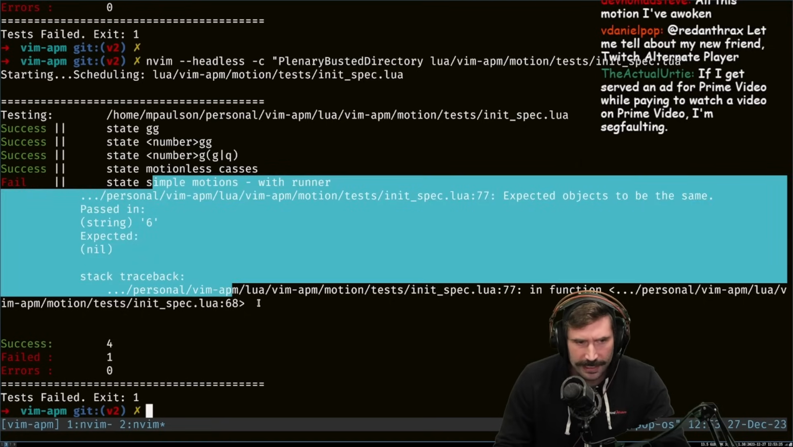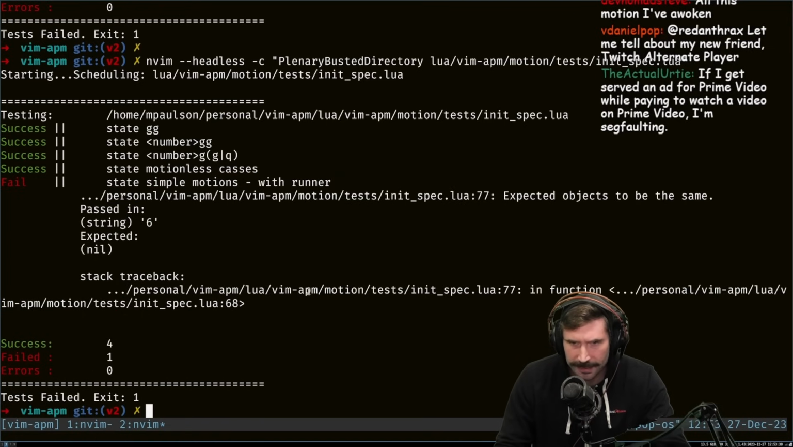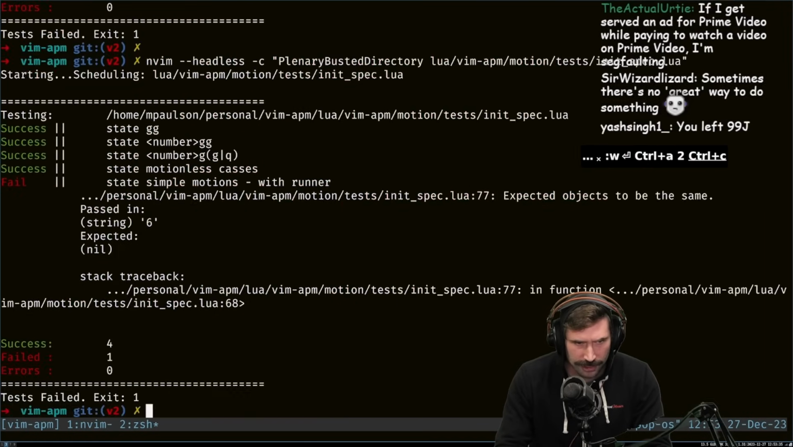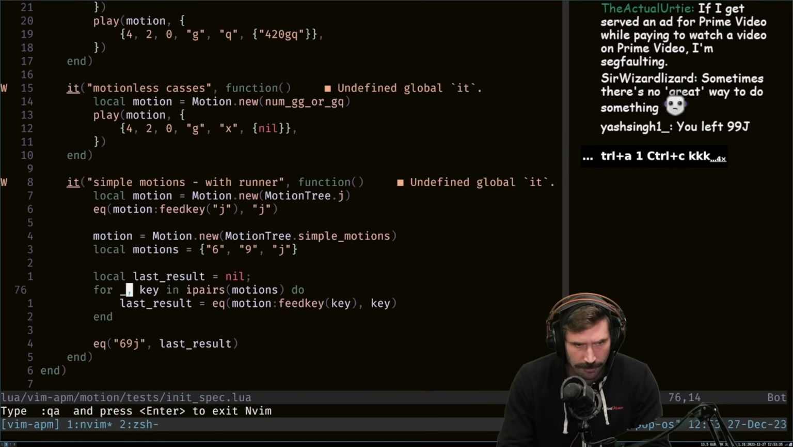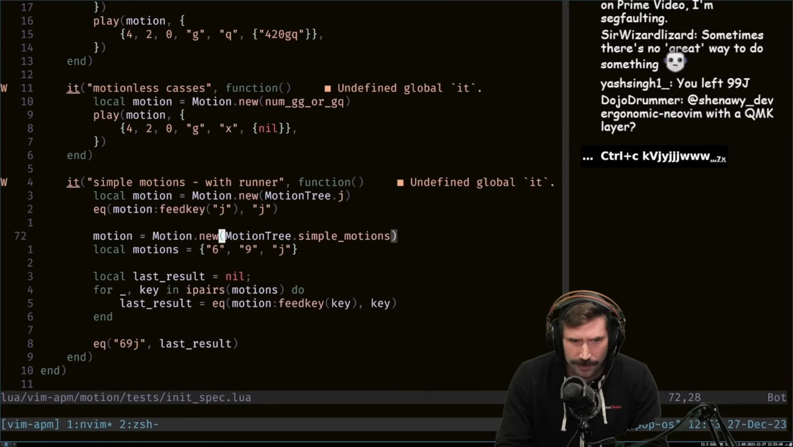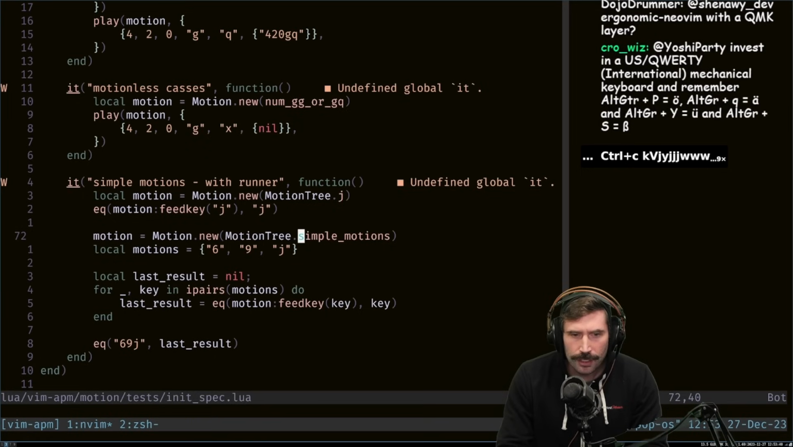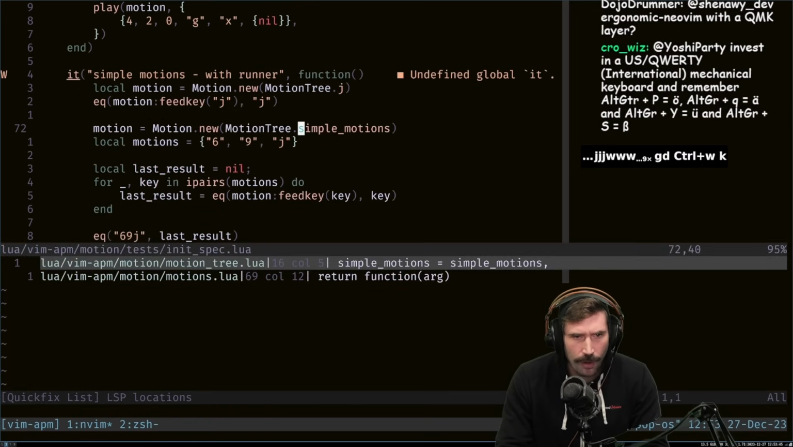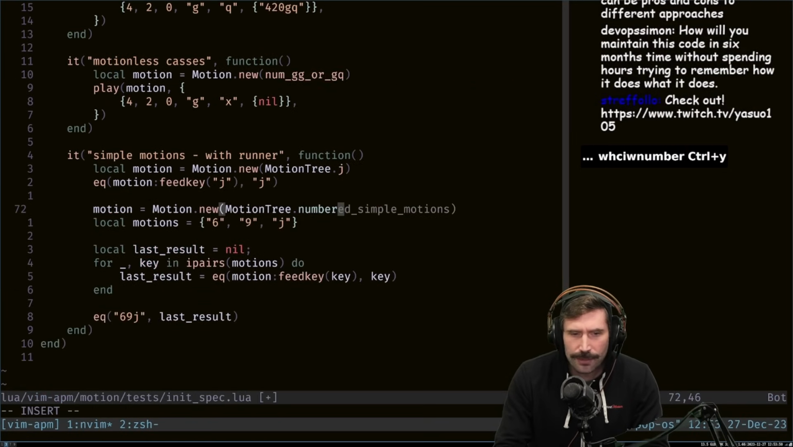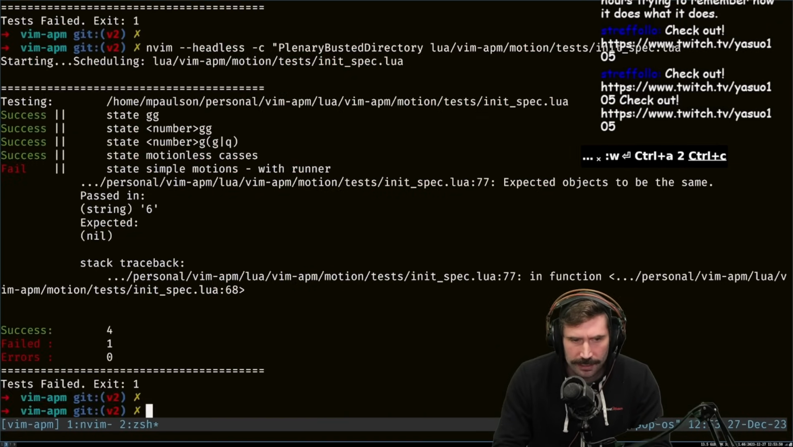So I have this one failing right here. This is really the problem that we're seeing. Expected a 6, got nil. So I should see this. Now the weird part is when I feed J, I get this. Here, let's actually build up each one. So simple motions. Hold on. Oh, I know what I got. Oh, simple motions. That's not it. How come no one said numbered simple motions?